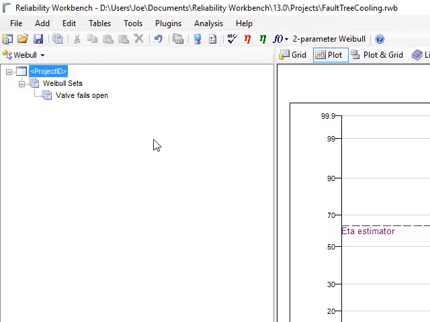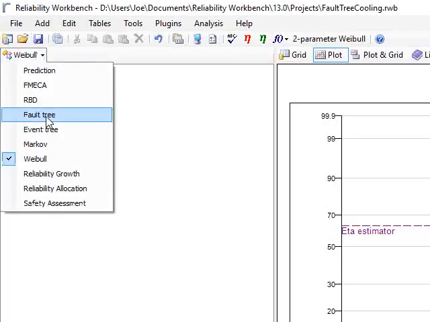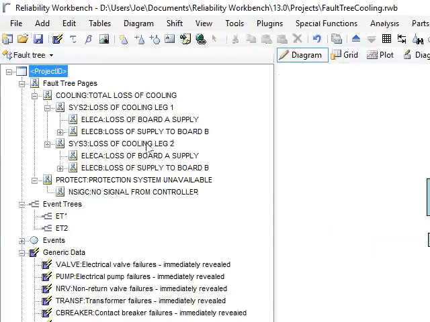So let's go ahead and apply this to a fault tree. I jump back to the fault tree module. So this is my cooling system example fault tree. This is one of those examples that you have when you install the program. It installs this simple cooling example. So how do we use this Weibull dataset to quantify the failure rate in the fault tree?